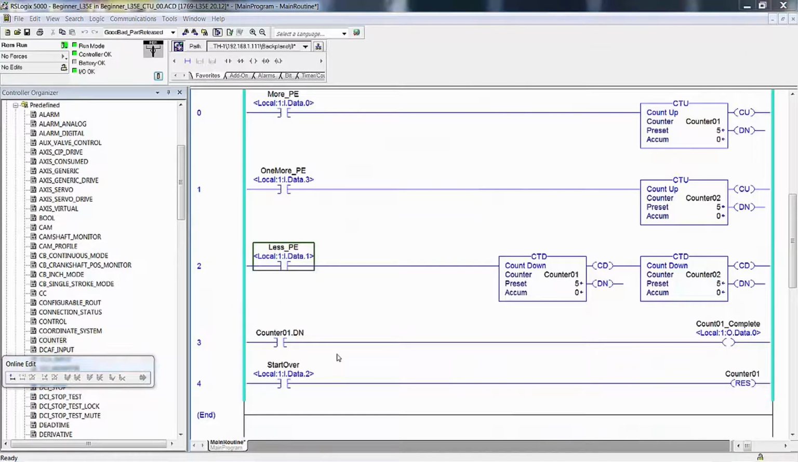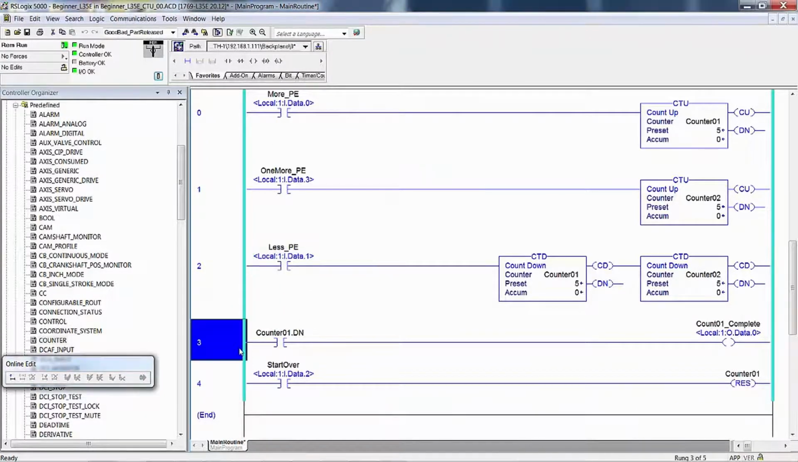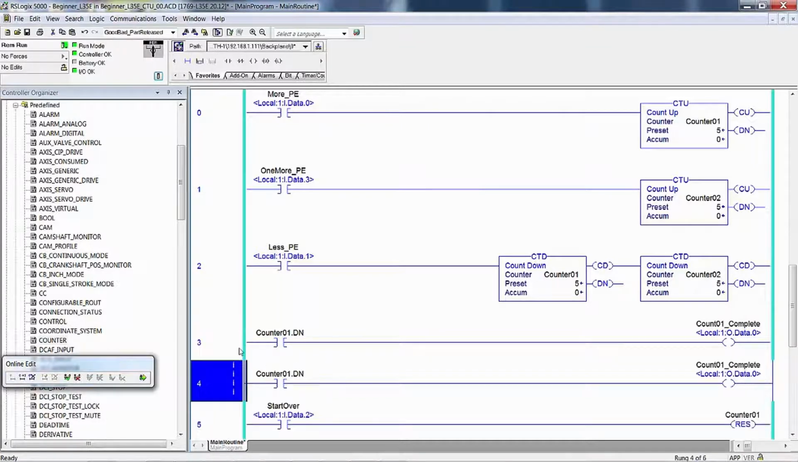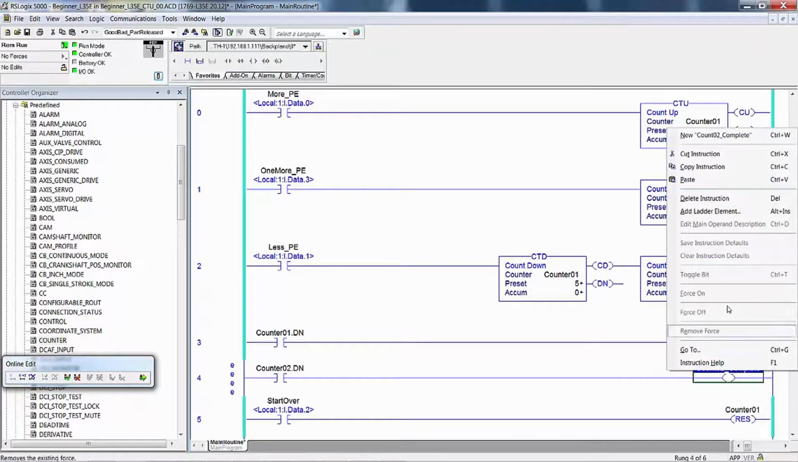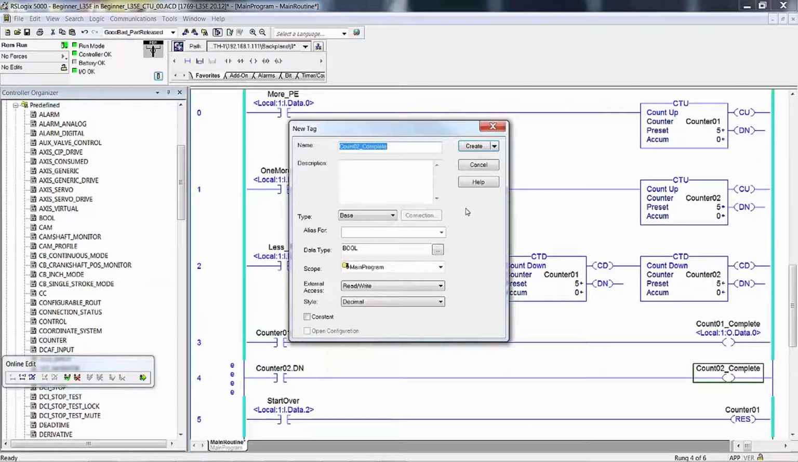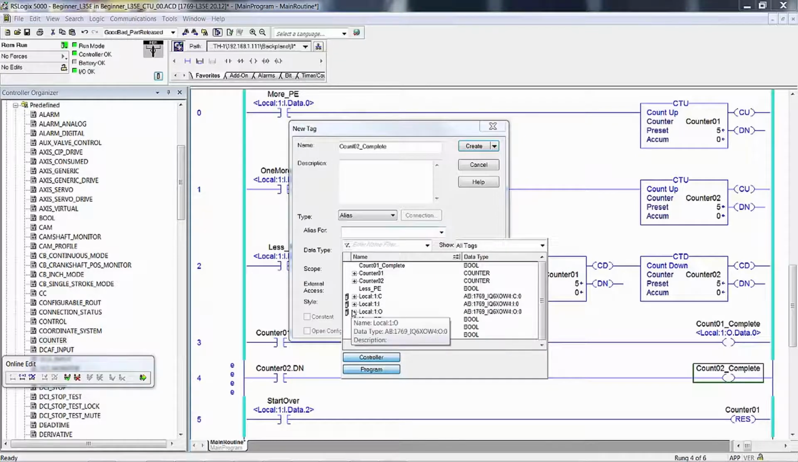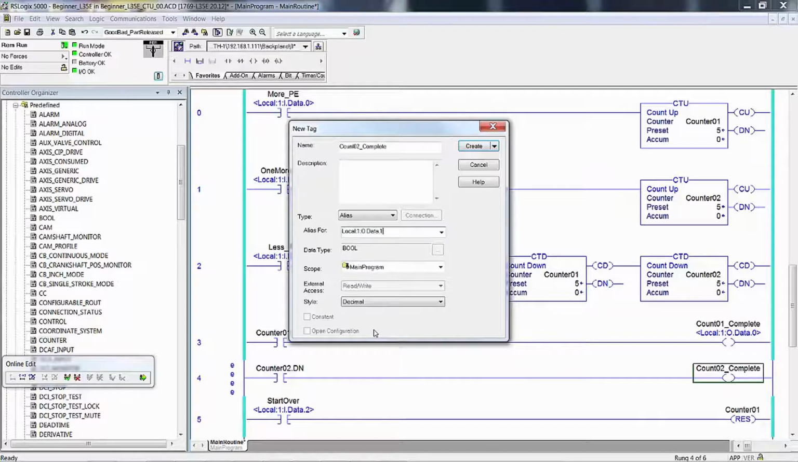We still have a little bit more to do because now we need another rung like this. Control C, Control V. We want to make this counter 2 done, and we want to make this counter 2 complete. And of course that's not a tag, so we're going to have to go define it, but we want to alias it to output 1, Local 1 O data 1.